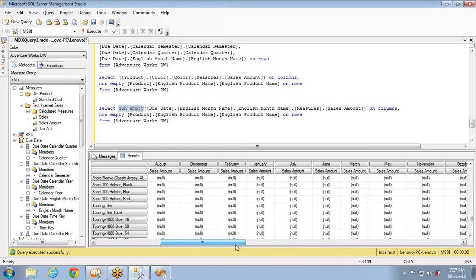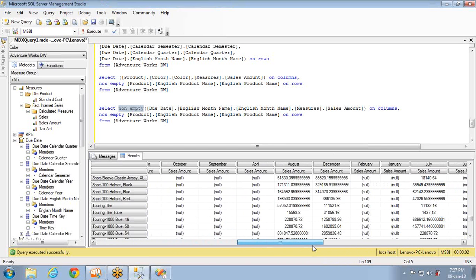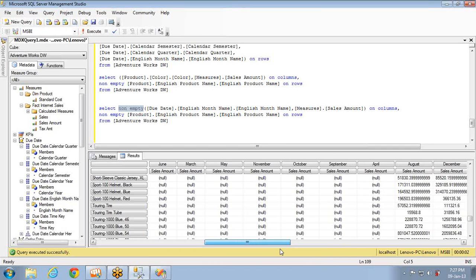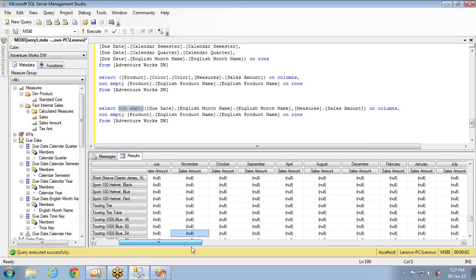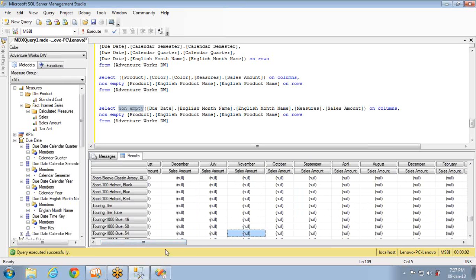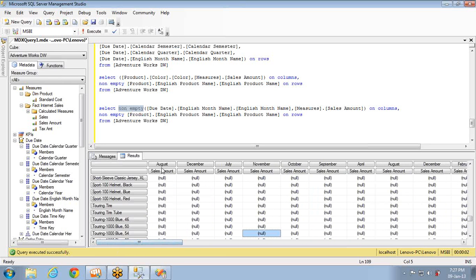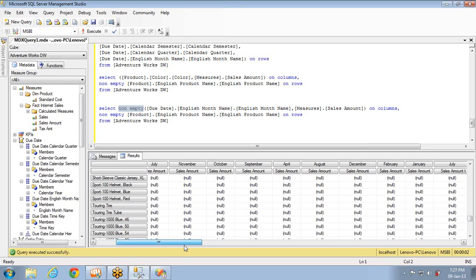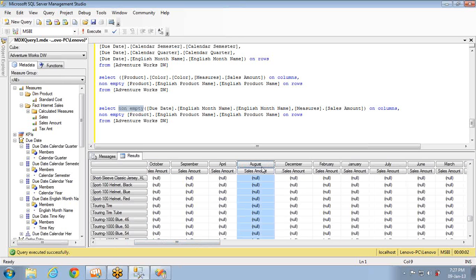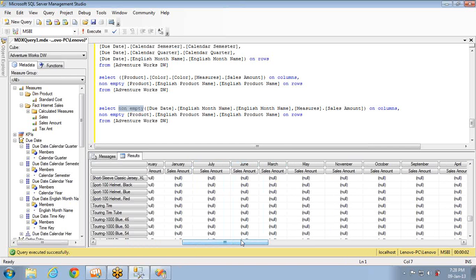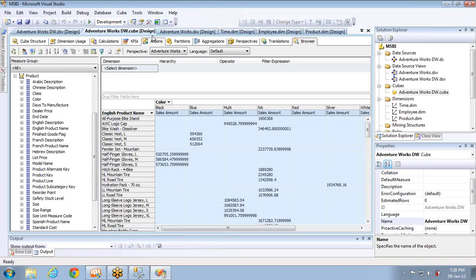So if you see here, you have so many months and months are repeating. Why are months repeating? If you see here, August is repeating somewhere here again. And in the same way, September is repeating. Why is it repeating? What is the reason behind it? The reason is pretty simple.